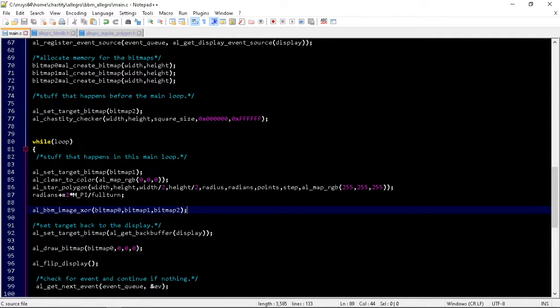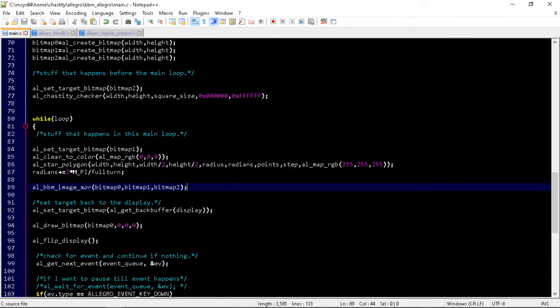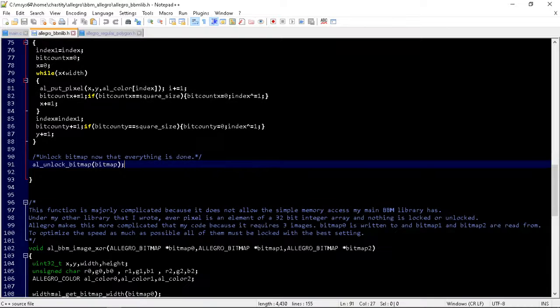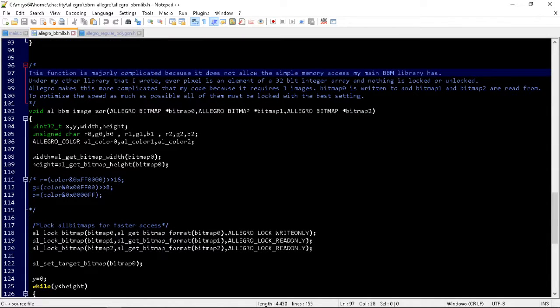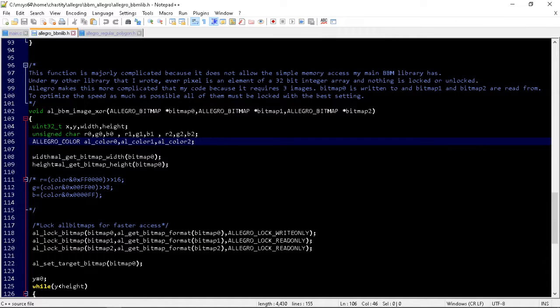Allegro bitmap image XOR, and it uses 3 bitmaps. Okay, so I'm going to show you the biggest and most complicated function that you probably never wanted to see in your life. This next function after the checkerboard function is complicated, and as I wrote in my comment above it, it's majorly complicated. That's because it doesn't have simple memory access. You can't just access the pixels as an integer array like you can with my own code. This has to do several things.